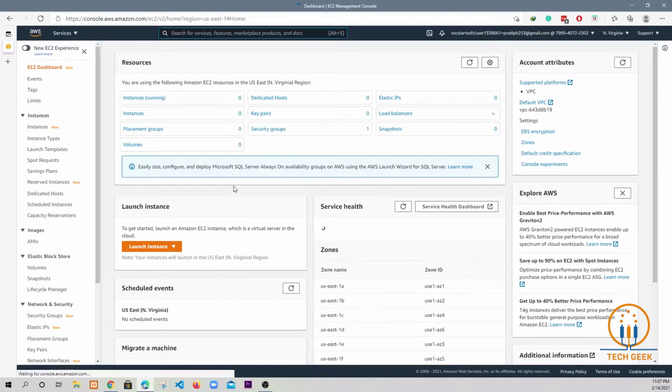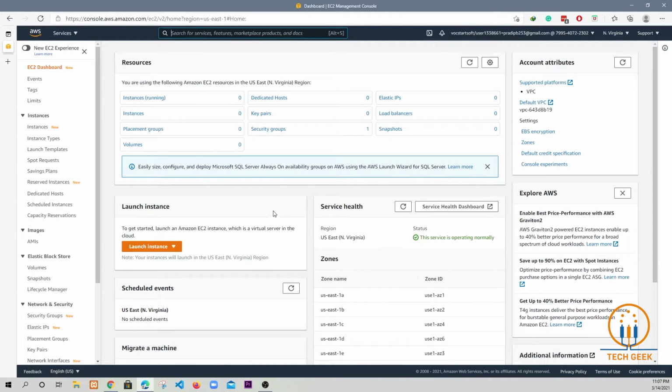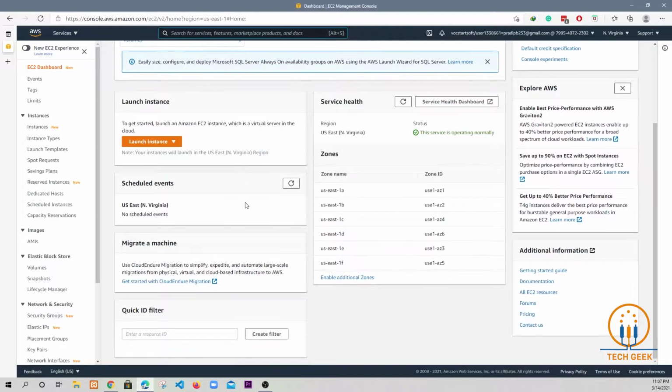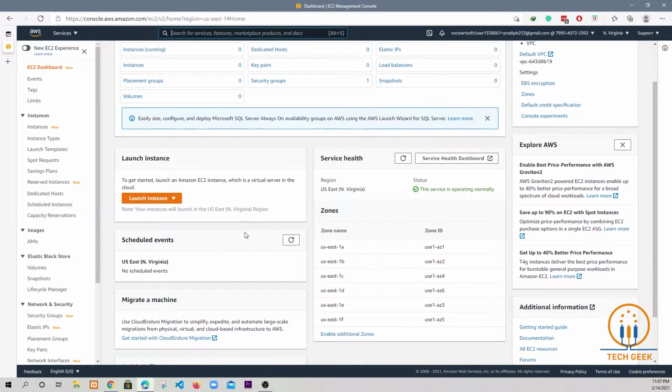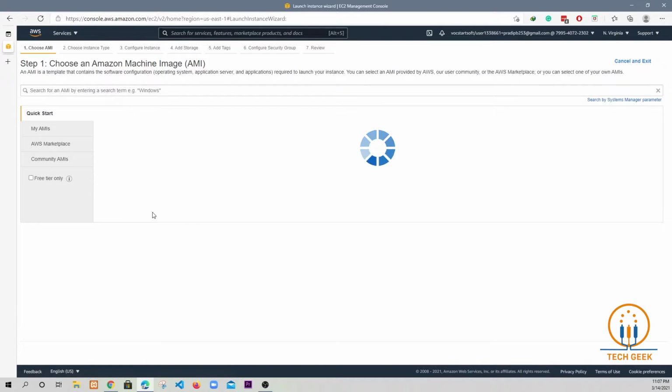Click on this, and we land on the new EC2 dashboard, where we can see different statuses. For now I have 0 instances running, no volumes, and one security group which comes by default. There is a lot of other information that we are not going to focus on in this video. Here we can see a launch instance option. You can simply click on launch instance.